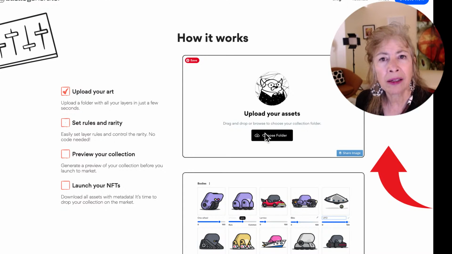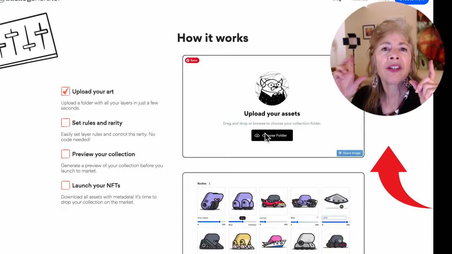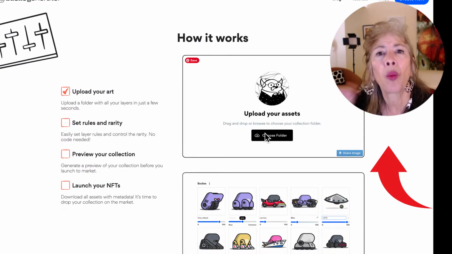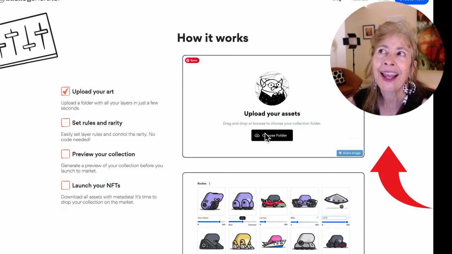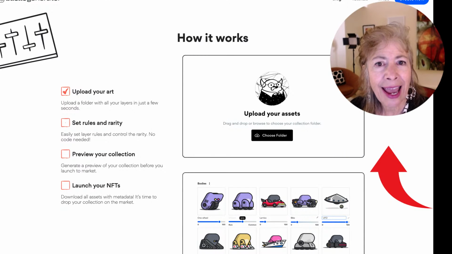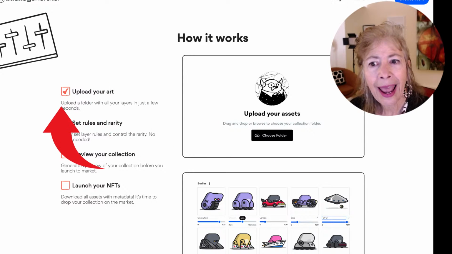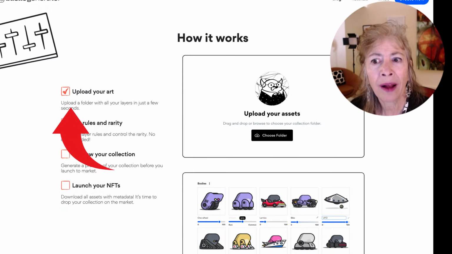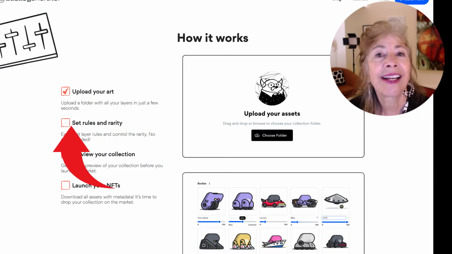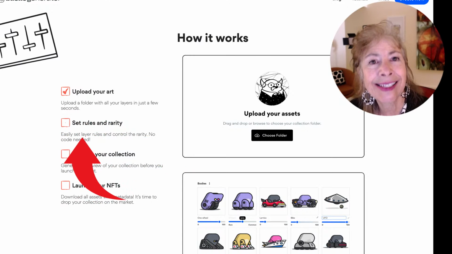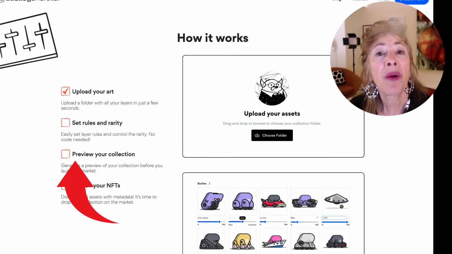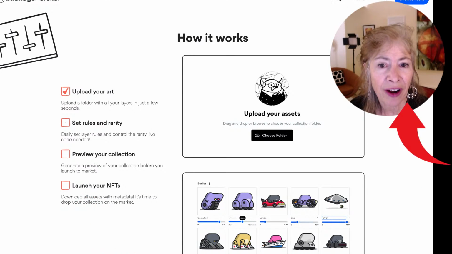There are tons of tutorials. There are so many places within the Bueno website for you to learn simply how to do all of this. And again, how to upload your art? Well, upload a folder with all your layers in just a few seconds. Set your rules and rarities by easily setting layer rules and control the rarity. No code needed. Previewing your collection, launching your NFTs.